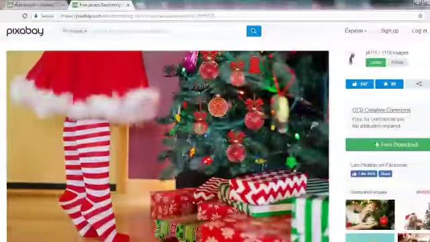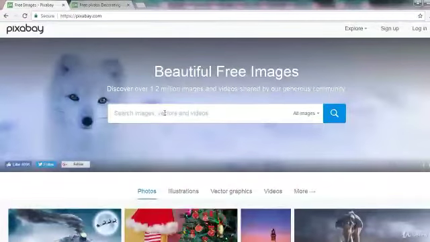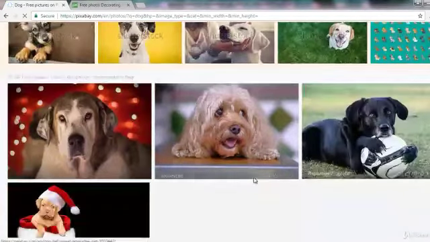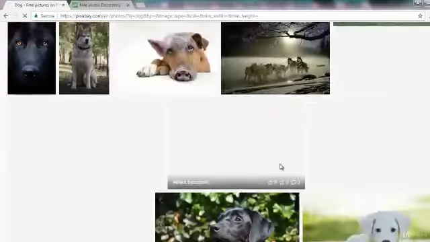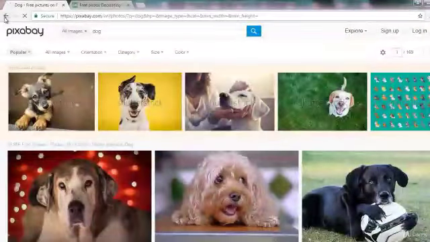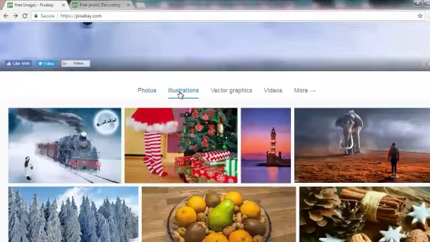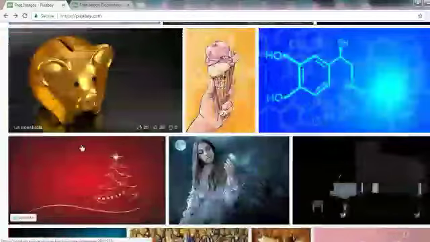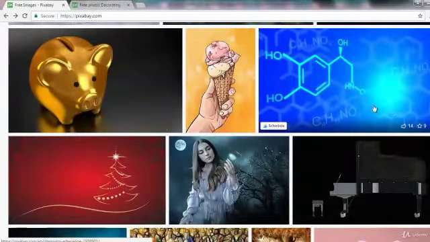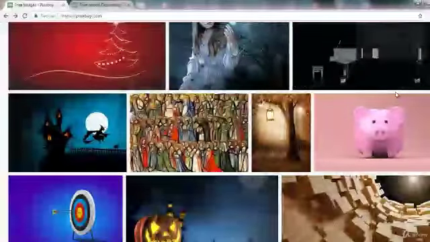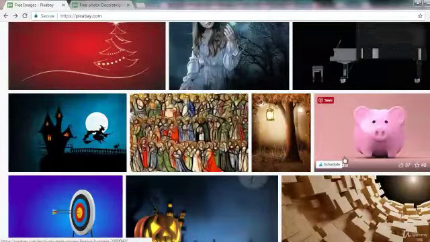Here at Pixabay, you can search whatever kind of picture you want. For example, if I have a puppy training app, I will look for a dog. Here are some pictures. That is how you use Pixabay. Alright, so besides photos, they also have illustrations. You can use these photos and illustrations as a background image for your app, or as a picture for your content.